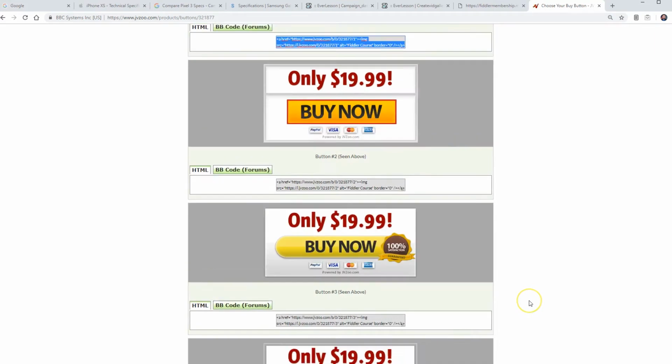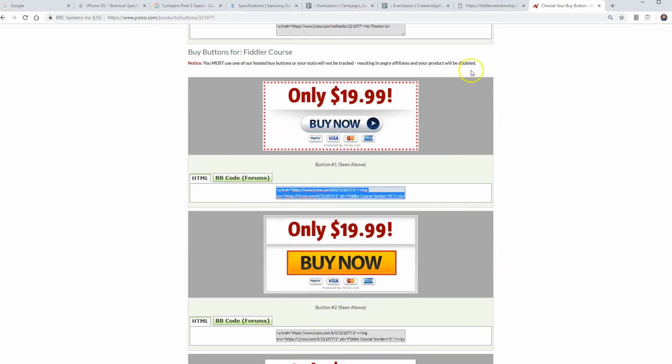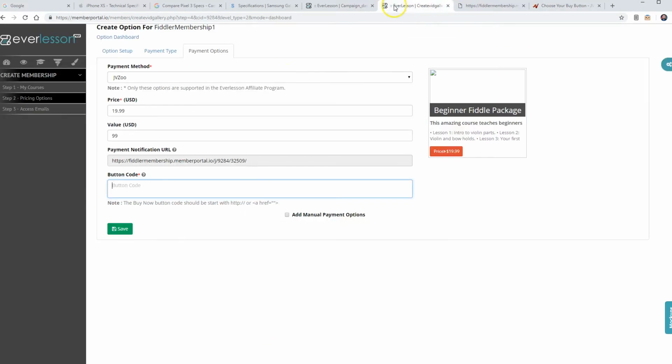Copy. I mean, you can pick whatever style you want. It doesn't really matter since we'll be using our EverLesson sales page for accepting payments. But we do need the button code at least so that it's integrated correctly. We're going to go ahead and paste this here. And we'll hit save. And voila, we are all set to start accepting payments for our Fiddler course.